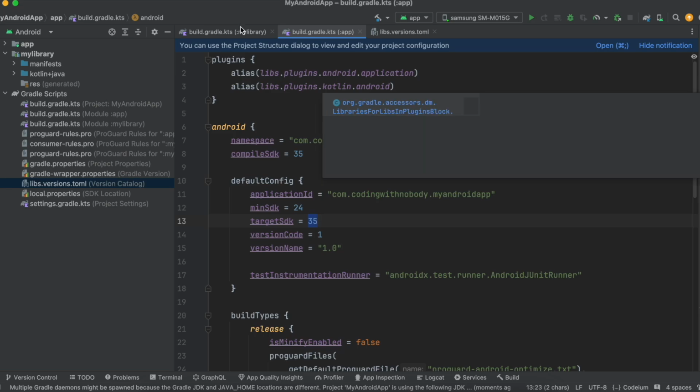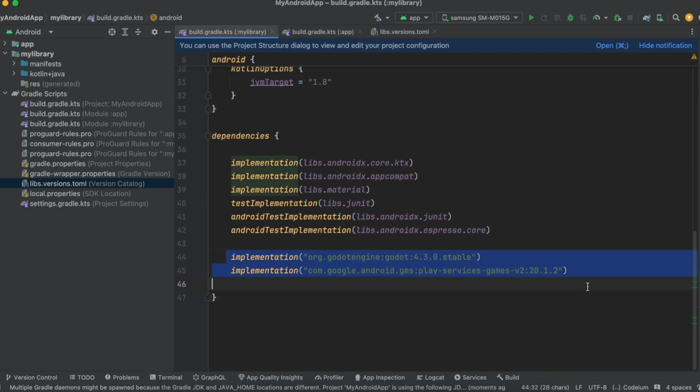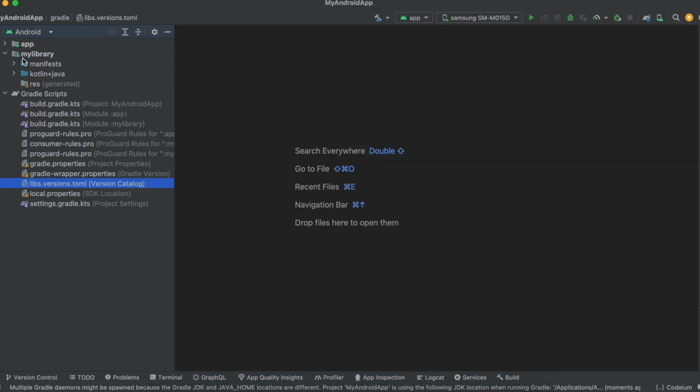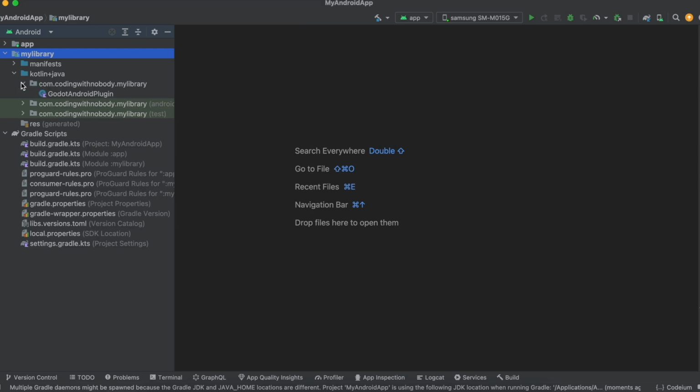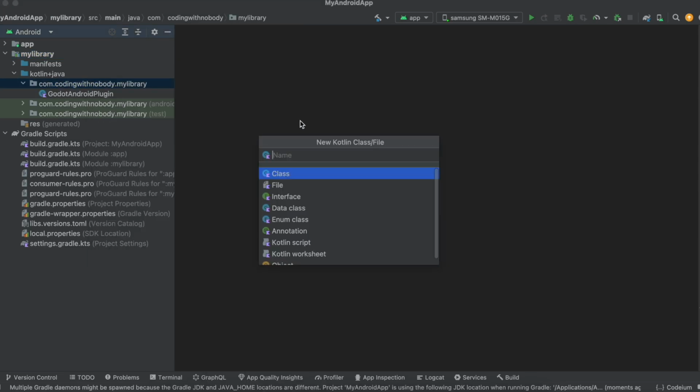Once you have downloaded all these dependencies, the important part is this one. Make sure you have added this. Once this is done, I'll close everything. Then you will have to go to your library, go to Kotlin plus Java, and inside the first folder right click, new Kotlin class file, and give the name as Godot Android plugin. I have already created it, so I won't create it again.